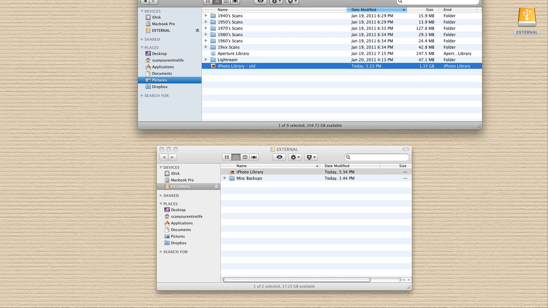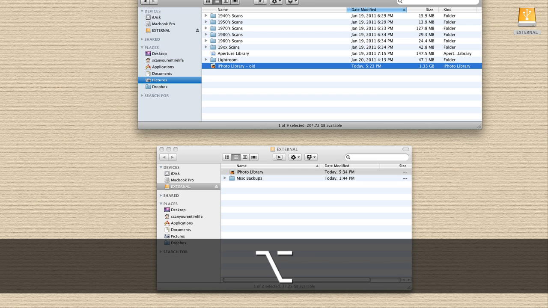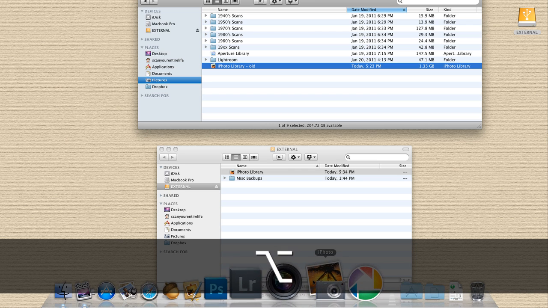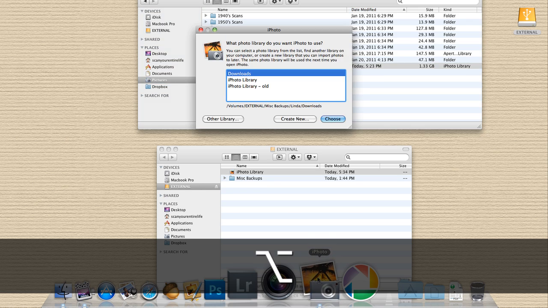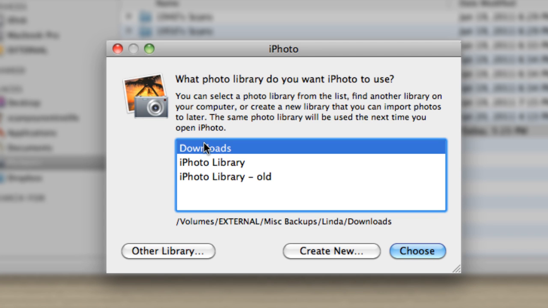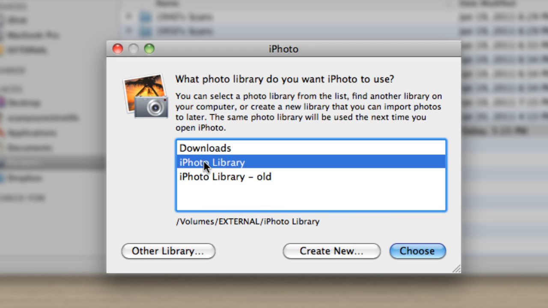So what we want to do now is boot into iPhoto. But we want to tell it to load from the new iPhoto library and not from the one that we just labeled old. And the way you do that is you hold down the Option key, keep it held down, and then move down to your dock and click on iPhoto. And now a window will pop up and say, what photo library do you want iPhoto to use? And because we labeled the old iPhoto library old, it's a lot easier now to find the new one by clicking on the one that's obviously not labeled old.